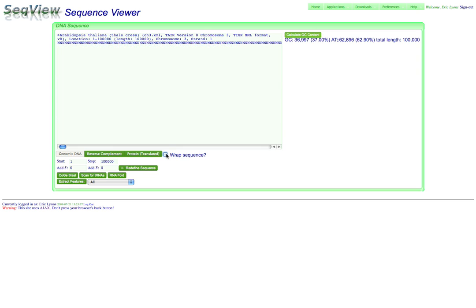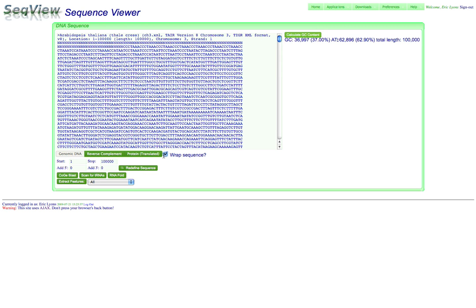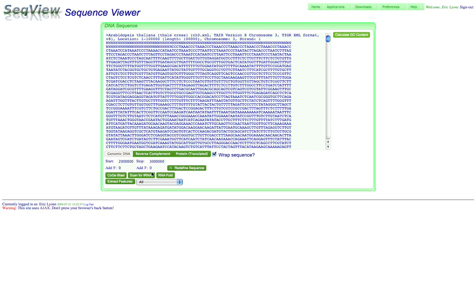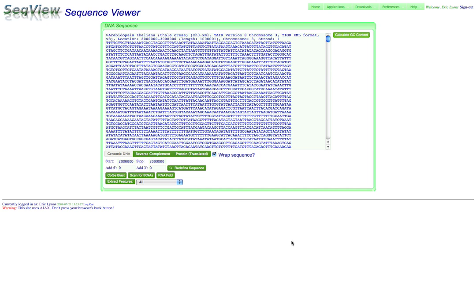The wrap button just changes the format from having the sequence on a single line versus being broken up over multiple lines. If you want to, you can change the extent of the sequence that you're viewing. In this case, we're starting at position 1 and ending at position 100,000. We could change this to position 2 million and go to 3 million and grab a megabase of the sequence. We do that by respecifying and then just clicking redefine sequence. This may take a little while for the sequence to propagate and get updated, but we have it come back here. We can also redefine it by just adding sequence to the 5' and 3' ends as well.